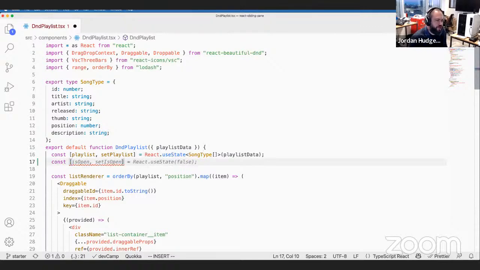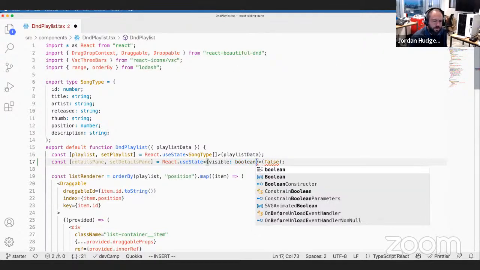This state hook we'll just call the details pane. Then we need the ability to set the details pane. And we want to do more than simply have the visibility shown. We also need to pass data to it. So instead of just using a Boolean value here, the details pane is going to have an object in it. It's going to keep track of if it's visible or not, and that's going to be a Boolean value.